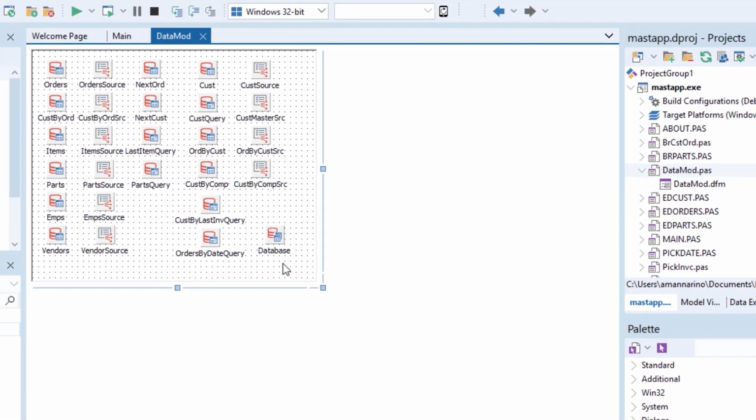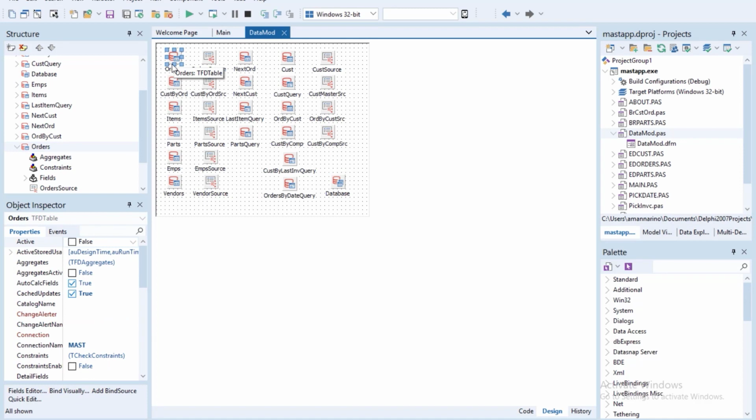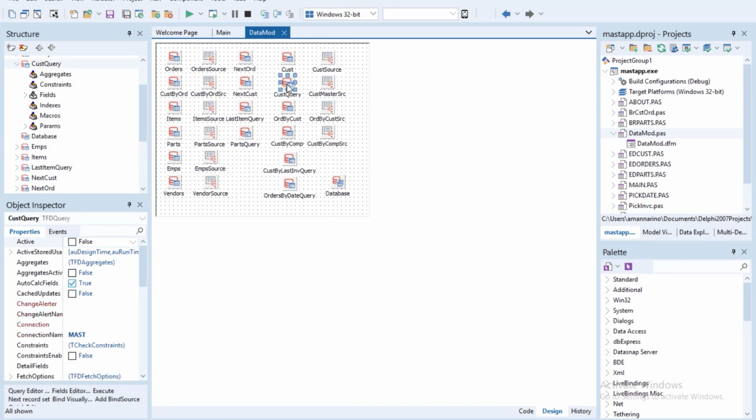So here we see our Delphi 2007 BDE application migrated from the BDE to use FireDAC components. For example, what used to be our BDE TDatabase component is now a TFDConnection component. What used to be a BDE table component is now a FireDAC FDTable component. And what used to be a BDE query component is now a FireDAC FDQuery component.